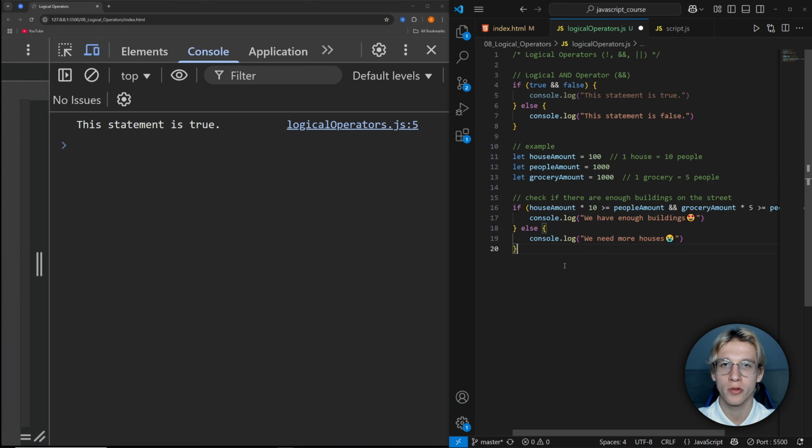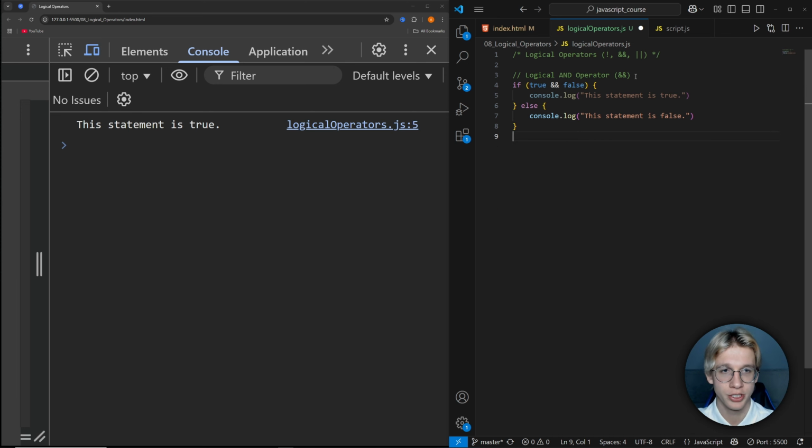Right now let's talk about the logical OR operator. I will delete our previous example and change this title to logical OR operator, that looks like this symbol. And let's change this example to true or true. If I save the file, we'll see that this statement is true. It works absolutely identical to the AND operator when we have two true statements.